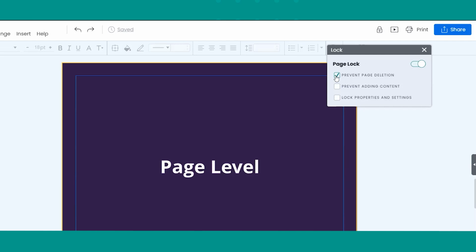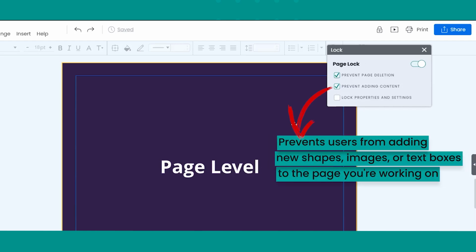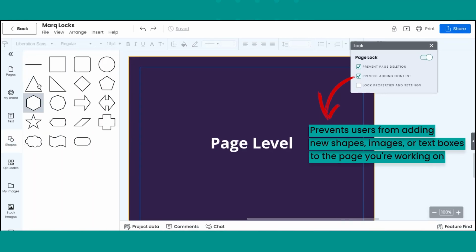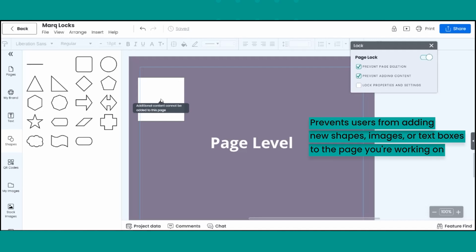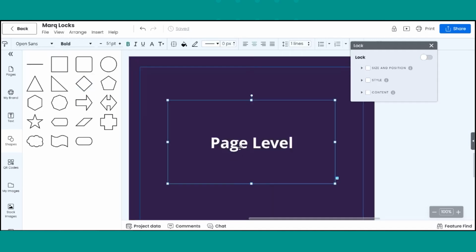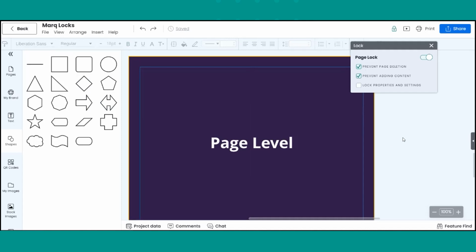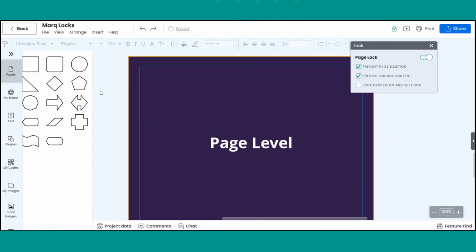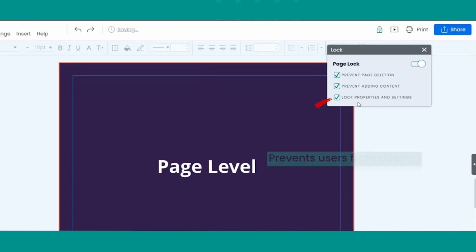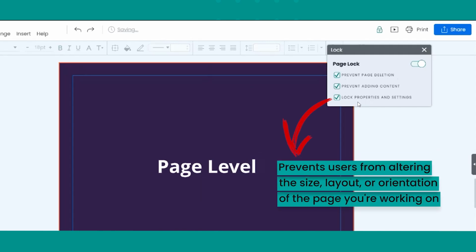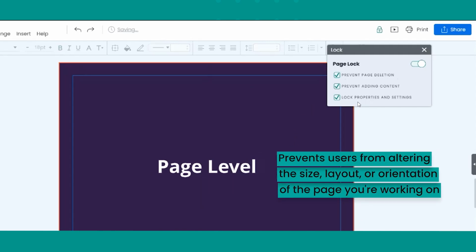This is a powerful locking feature that is often missed when templates are set up. By preventing additional content, you're preventing your users from adding new shapes, images, or text boxes to the page you're working on. They can still edit the content that's there, they just won't add additional content to it. This is a really powerful locking feature that shouldn't be missed. Locking properties and settings will prevent users from altering the size, layout, or orientation of the page you're working on.